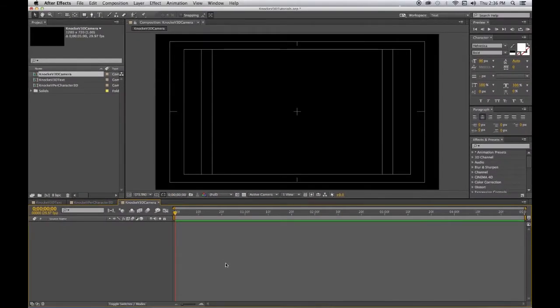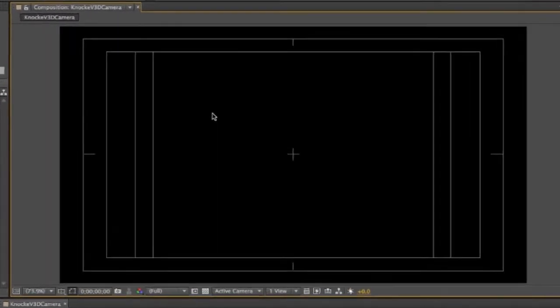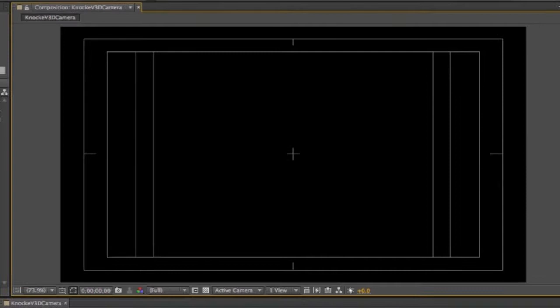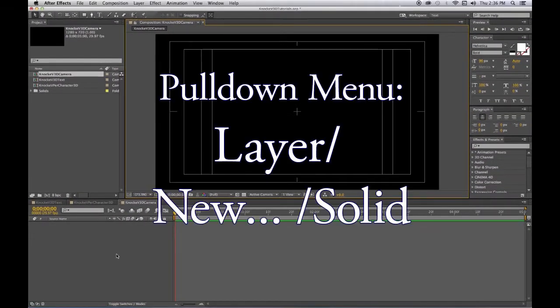Now you have nothing here. We've got on the action safe, title safe guides. And you can tell here's the action safe, title safe. This is the center. We have nothing in this comp. Now we want to have a layer, new, solid.